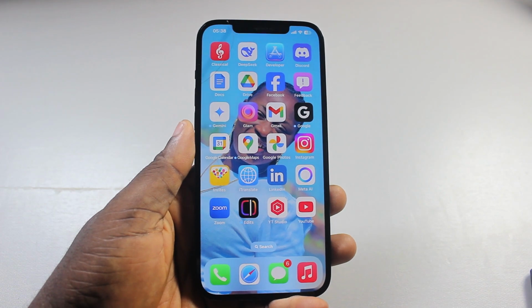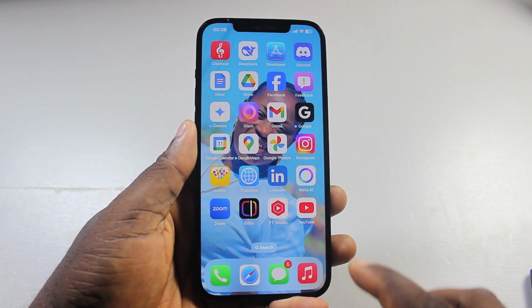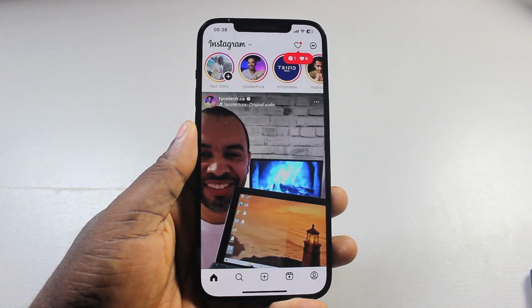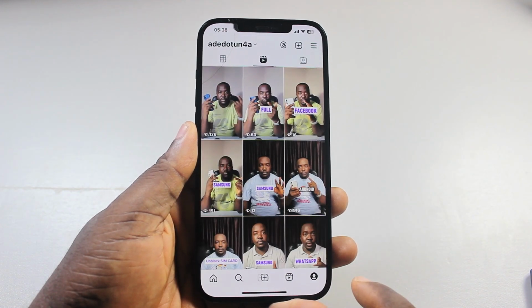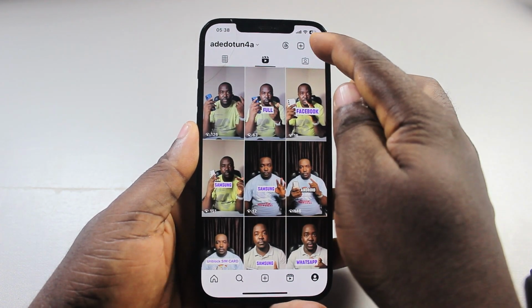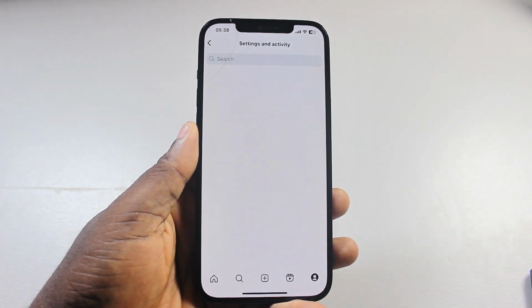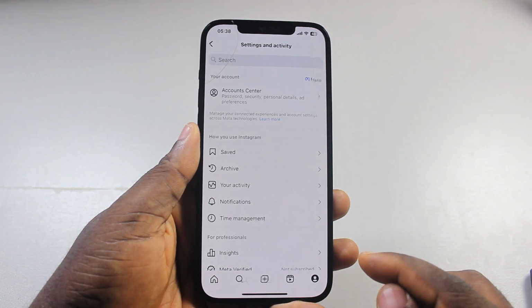Now, the first thing you want to do is go ahead and open the Instagram application. Once opened, locate and click on the profile button at the bottom right. Then click on menu at the top right. Once you select menu, you'll be taken to settings and privacy.